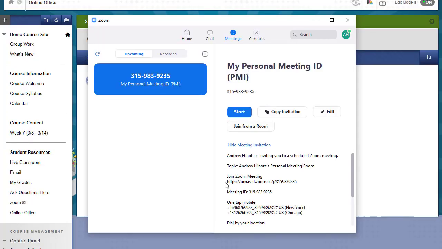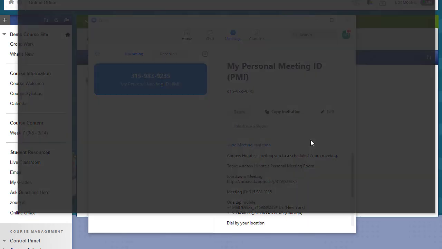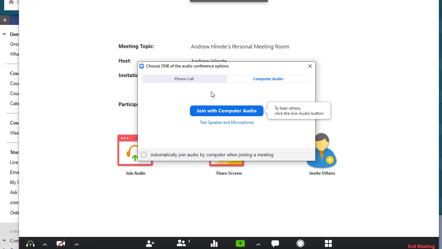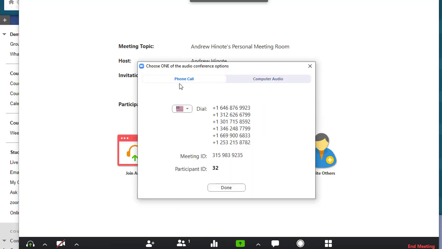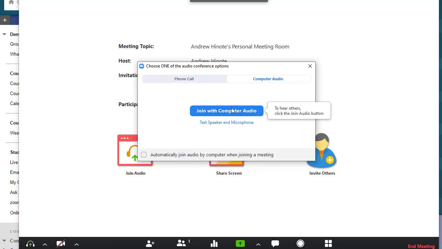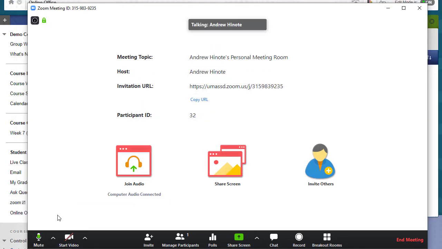So back here in Zoom, I've sent the person that I need to meet with this Zoom meeting link, and on my end, I'm going to click Start to join the meeting. Join with computer audio if your computer has a microphone and a camera built in. Otherwise, you can use the phone call tab to join in with the meeting information. I'll join with computer audio, and now I'm in Zoom.